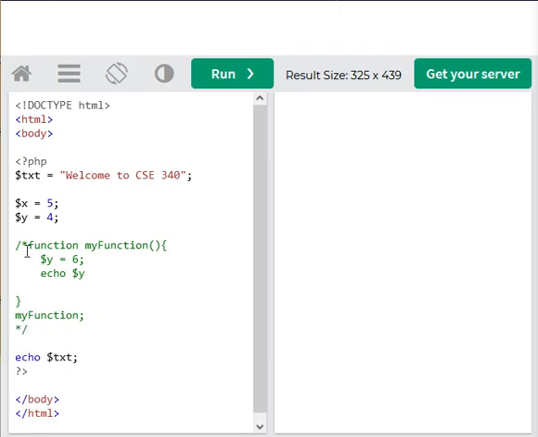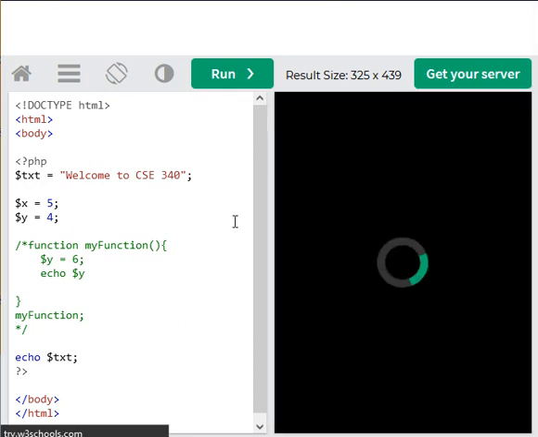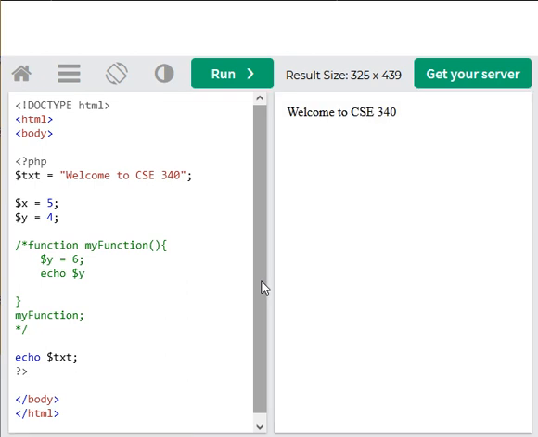Let's see an example. I have here 3 different variables, and my first one is a string. And to output these variables, you need to write an echo statement. You can also make equations with the variables.